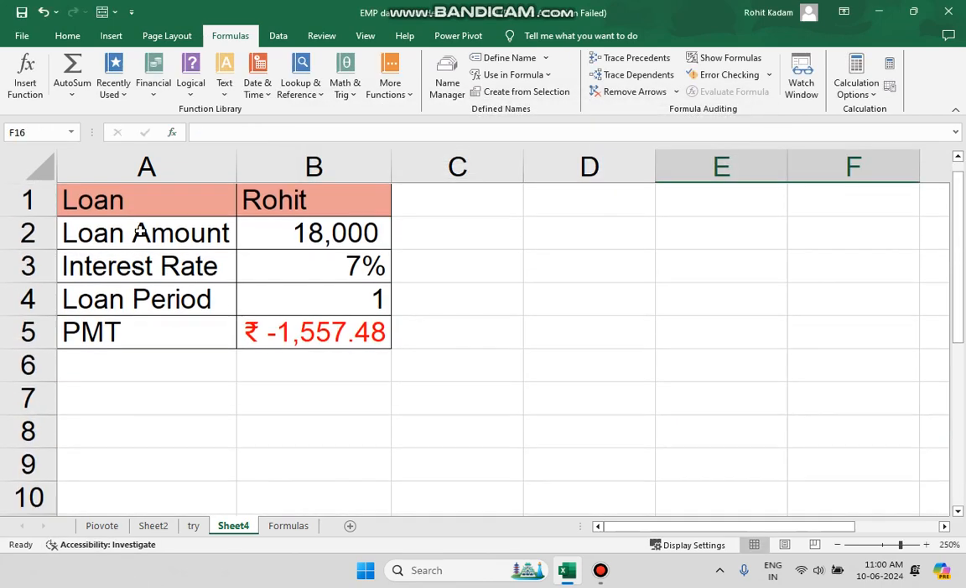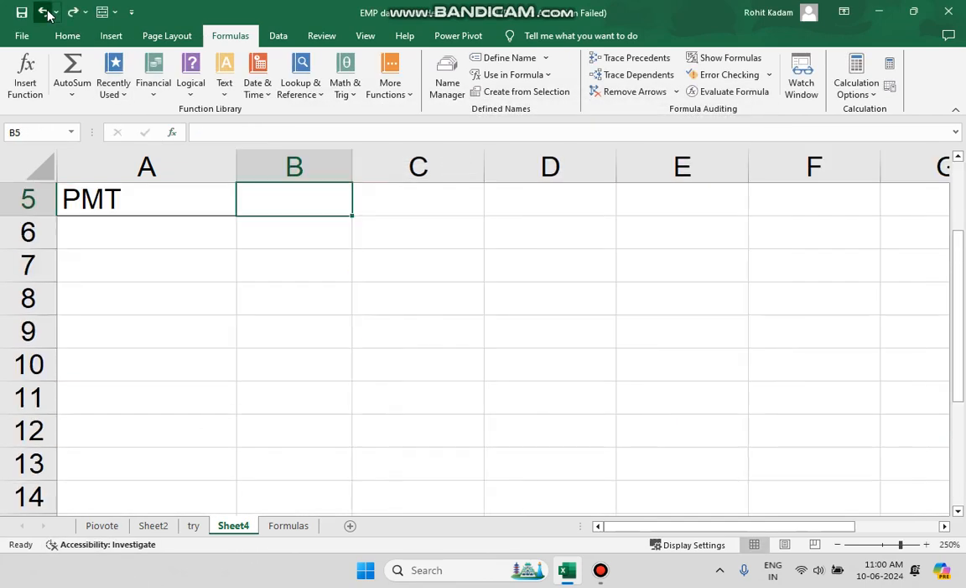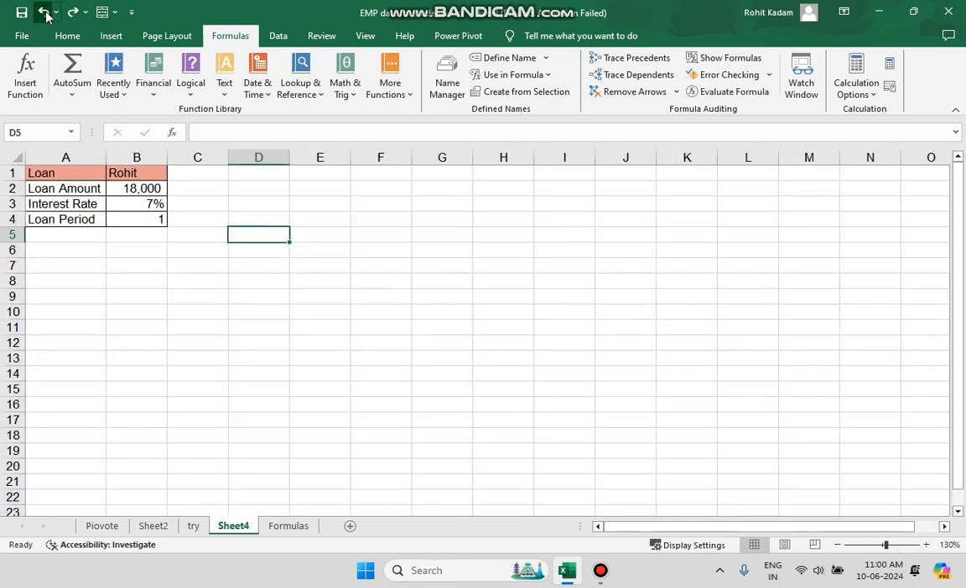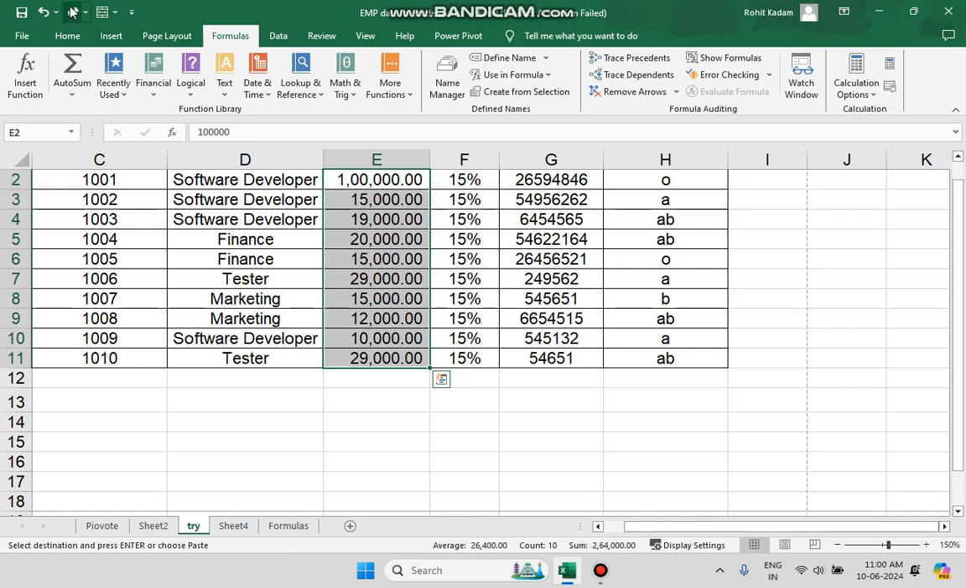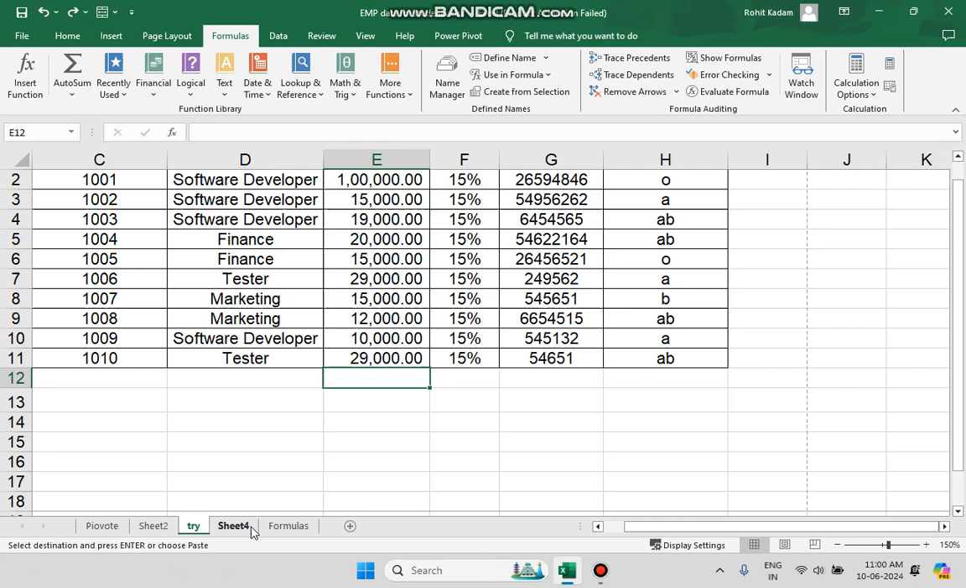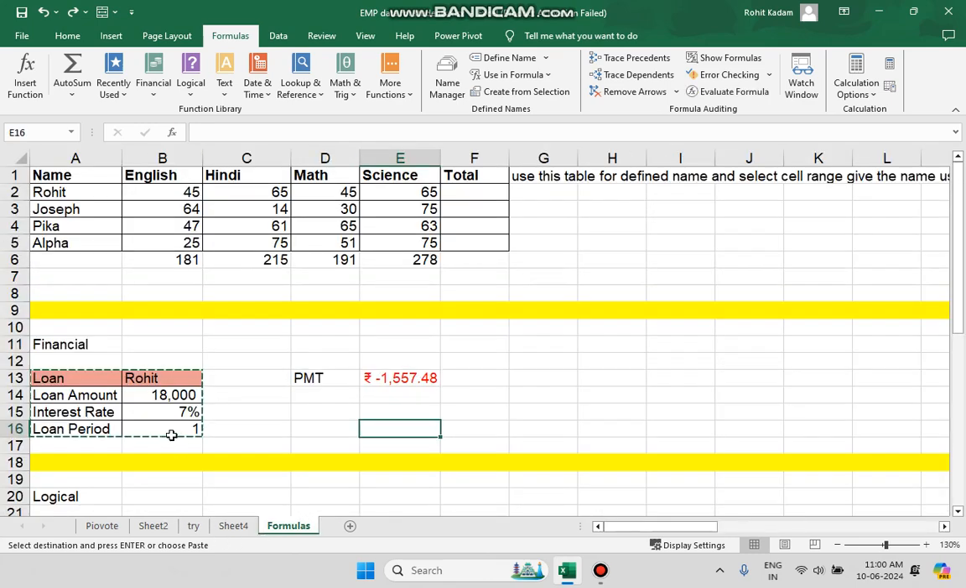Okay, let me teach you another formula. Let me undo, undo, undo. Okay, everything is undone. Now let's understand the logical formulas. Let me check the logical formulas. Let's run the formulas in logical.